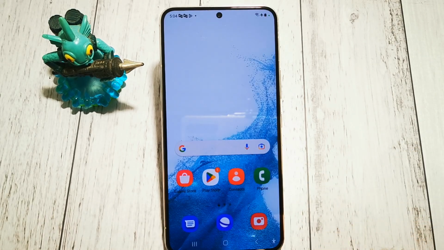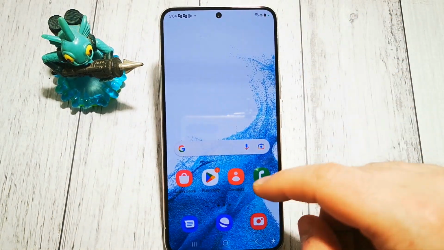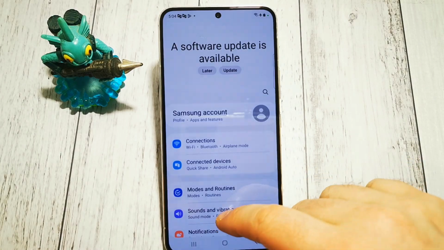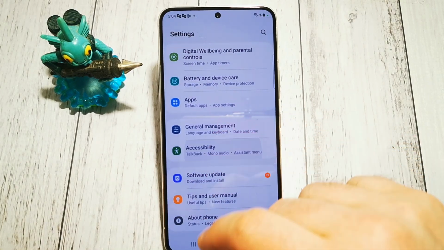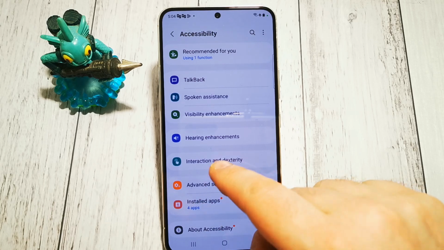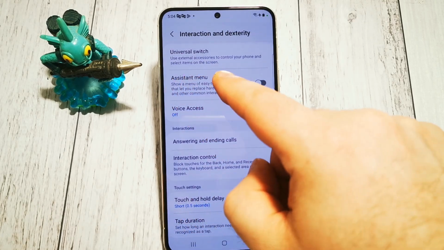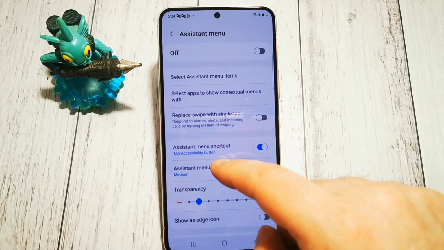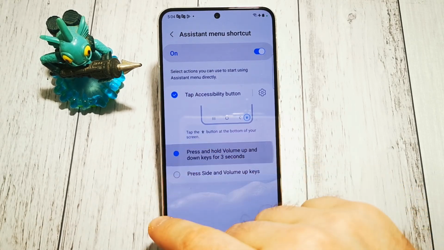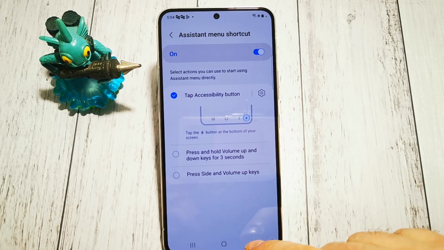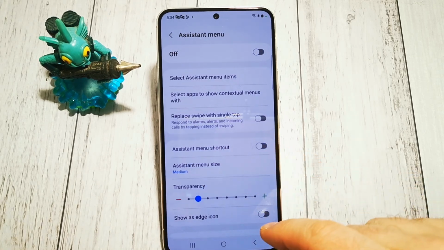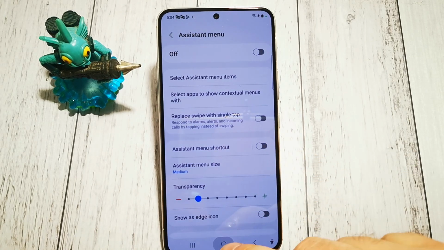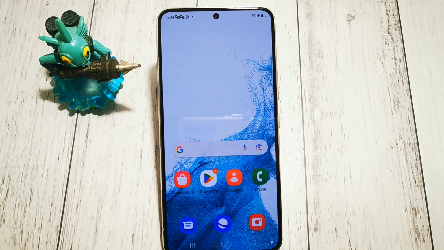But if we have the shortcut set up as a button press, we need to go to settings, then accessibility options, next interaction and dexterity, and our assistant menu is here, and here is the shortcut option. So from here we can also change our shortcut, but to turn it off we simply tap this option and that's it. No need to save. We can safely go back to our home screen.